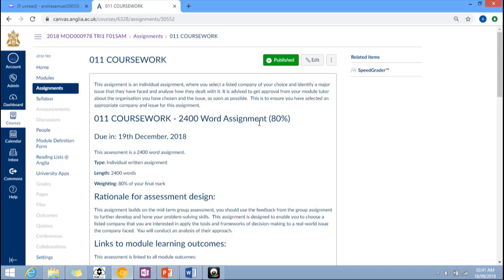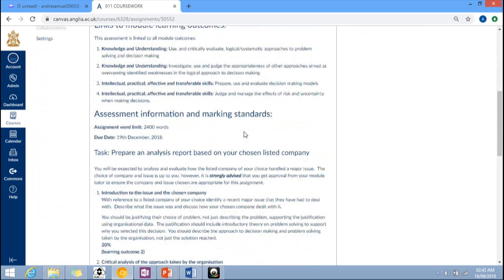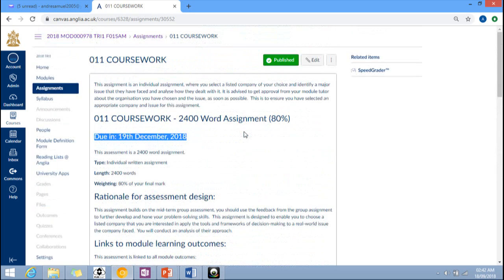011, 2400 word assignment, 80%, due on December 19th. Now that date is the date scheduled by Anglia Ruskin University. Sometimes I know our dates are a bit different, so your program manager and coordinators will of course liaise with you guys to let you all know when is the actual date, and students of course will receive a memo of such as well. All right, so there's your module information.